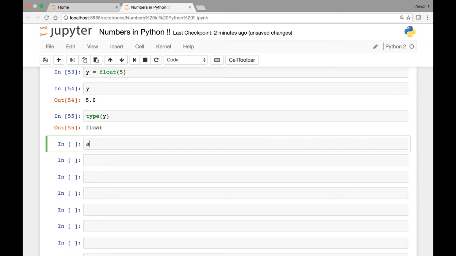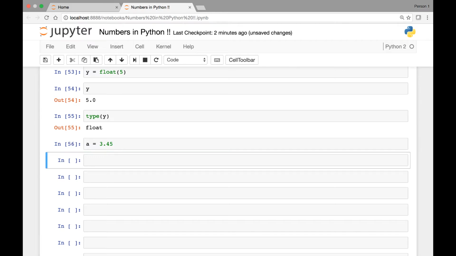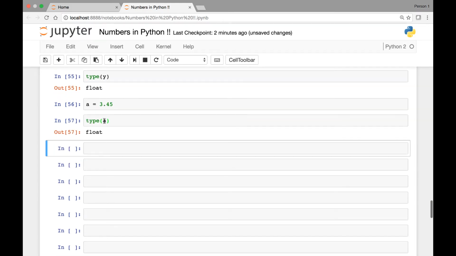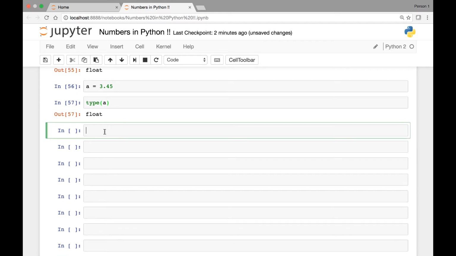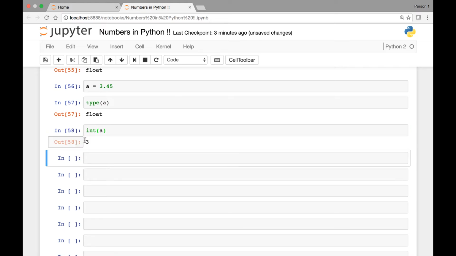Great. Now let's have another number and store it in a variable a, and let's say it's 3.45, and type of a is a float, and we can convert a float data type to an integer by using the int function. So we say integer and then pass our object, in this case a, and now it's an integer 3.